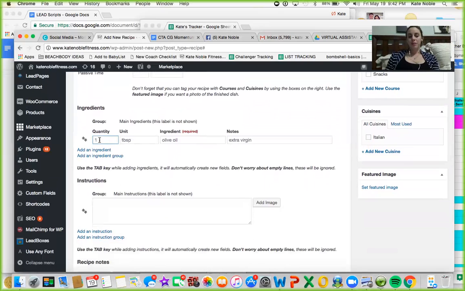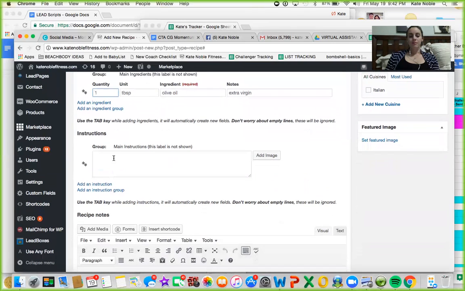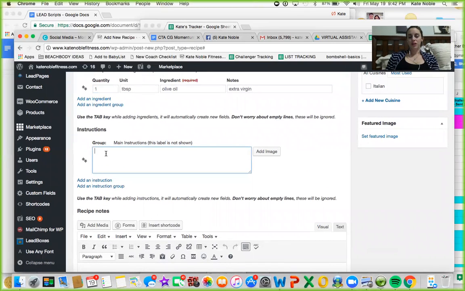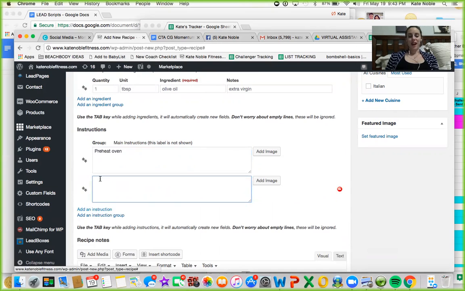So you'll just type in the ingredients, then you add a new ingredient. And then right here are the instructions, and it goes within a step. So basically, you'd write preheat oven, right? And you could add an image there, but I don't think we have an image for that one. And then you just add another instruction. So it would just go down that list of whatever it was for that specific recipe that you created.